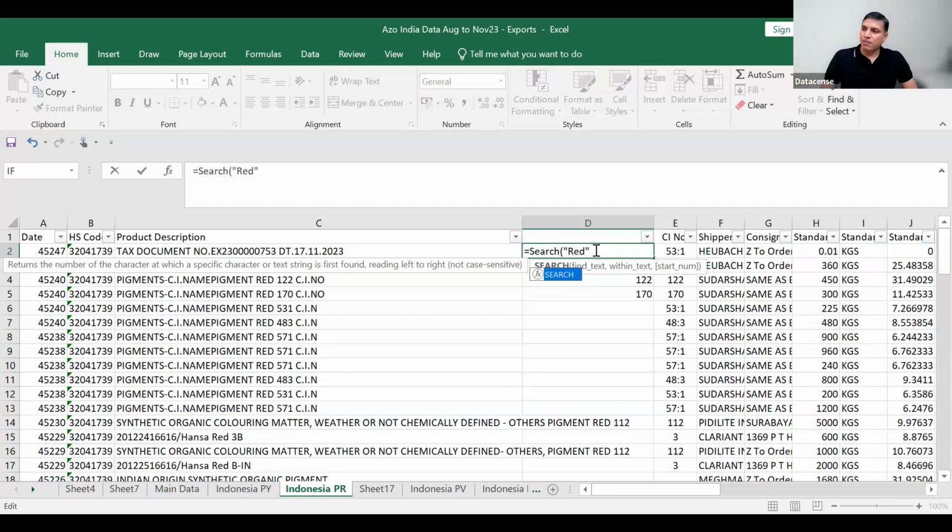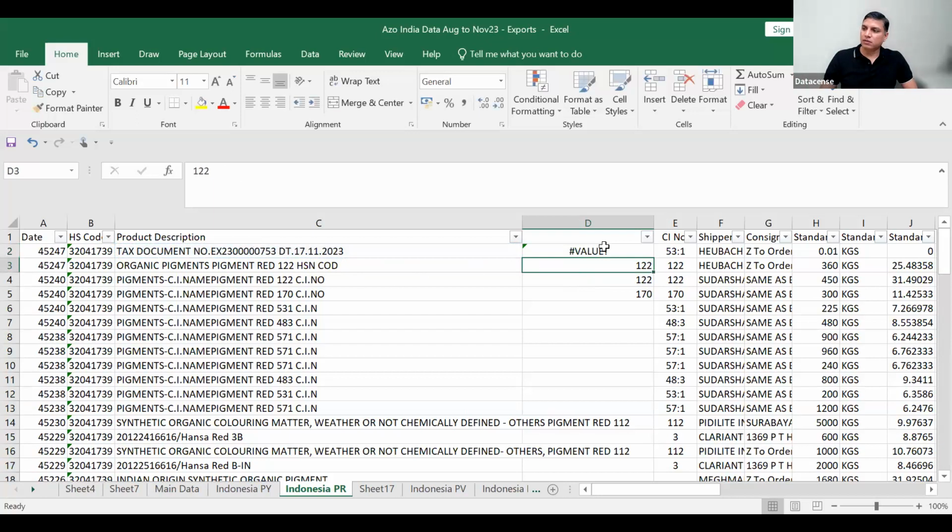So I am trying to find red in this text, and close the bracket. Now it will give me the position. Okay, in the first line it is not there, but in the second, third and fourth lines it is there. You can see it is the 26th character.